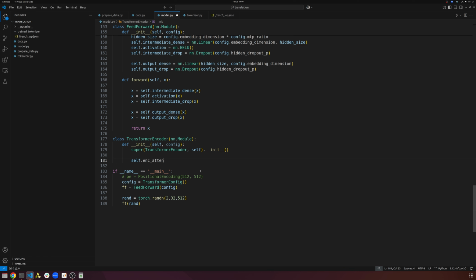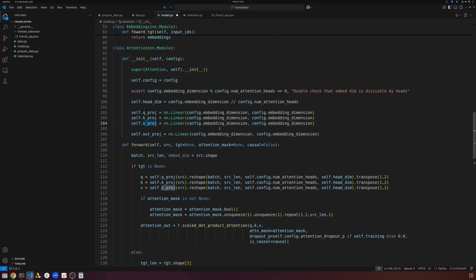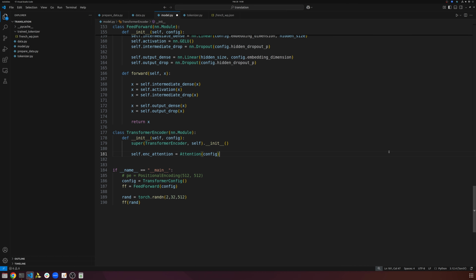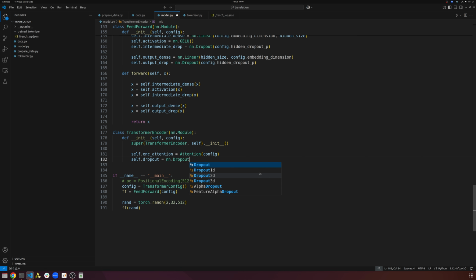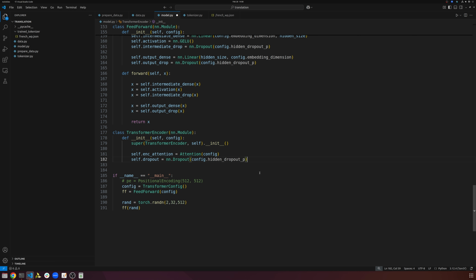self.encoder_attention is equal to our attention config, right? It's just our attention, nothing fancy. And whether it's self attention, cross attention, or causal attention is controlled by our forward function when we actually pass in the data, and you will see that in just a second. So we have our attention. Then we have a self.dropout, just like always. We're going to have an nn.Dropout, and I'm going to call this config.hidden_dropout_p, right? What dropout probability we want in all of our layers.